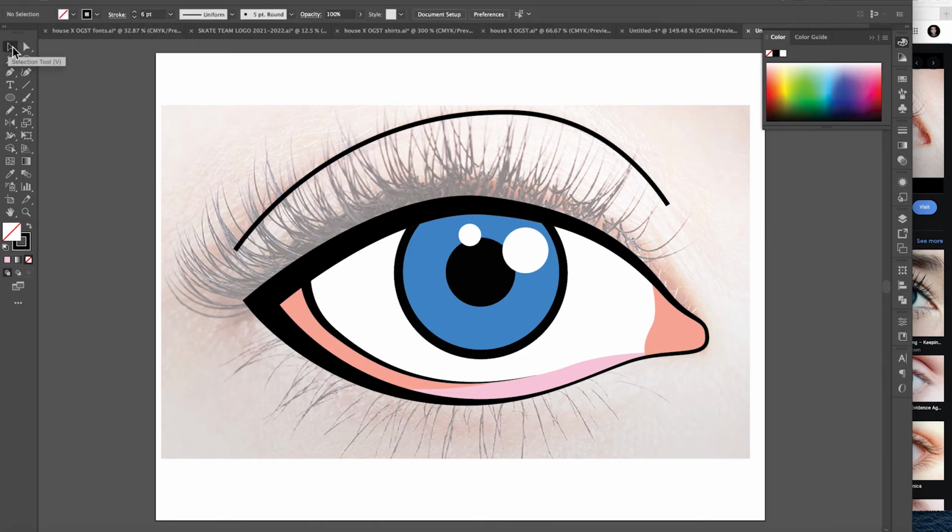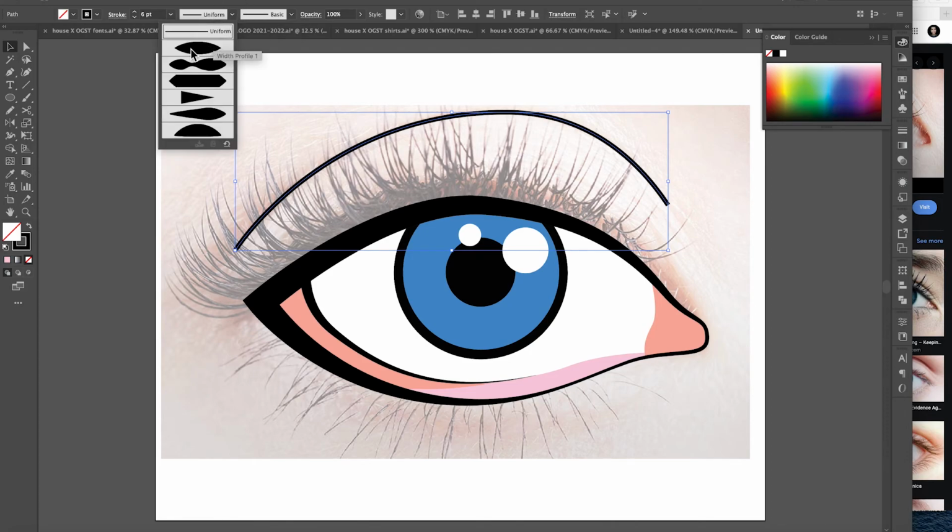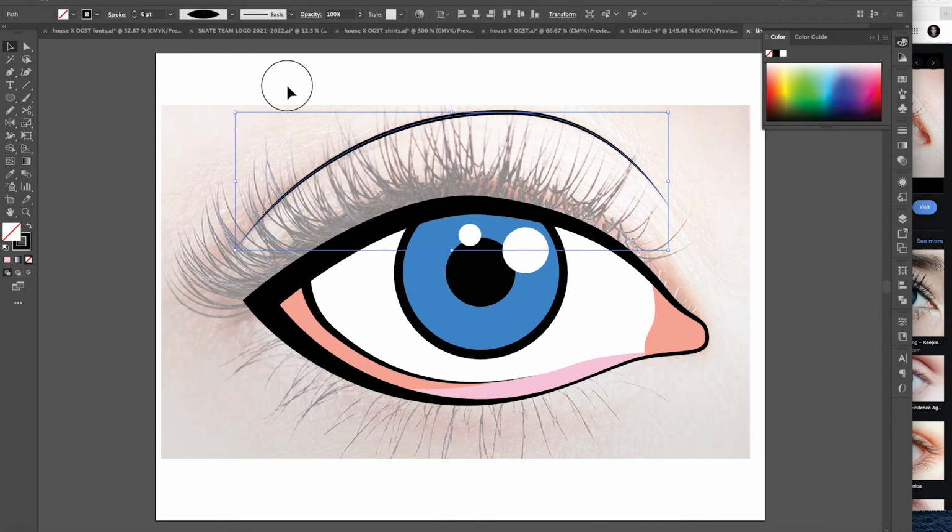I'm going to go back to the black mouse, select my line, and then I'm going to go here so I don't have to use my width tool. I'm going to go to uniform, and once I click on uniform, there's this little eye looking thing, I guess. You click on it and it makes both sides very pointy. Pretty simple on that one.